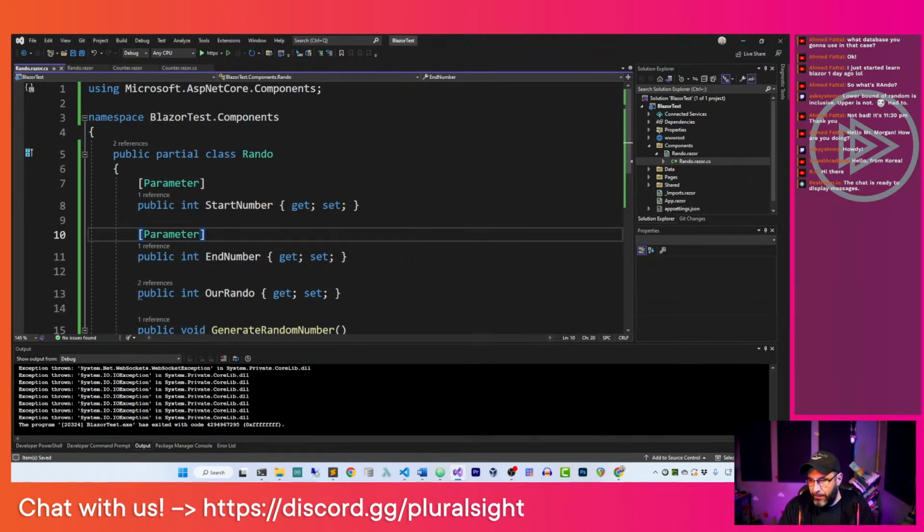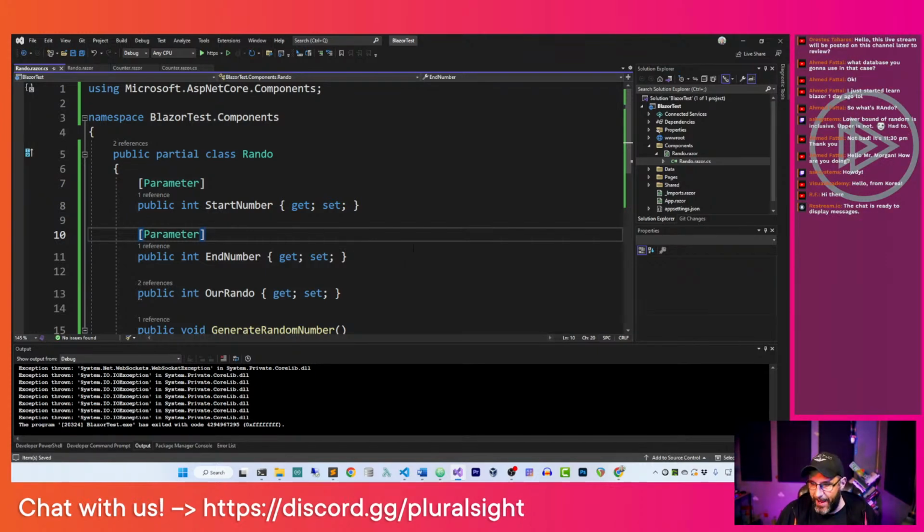Database, I'm going to use probably Azure SQL. I think I might use SQLite, but I have not decided yet. If I do use SQLite, I'm going to come up with some good backup stuff so that we can back it up and store it.